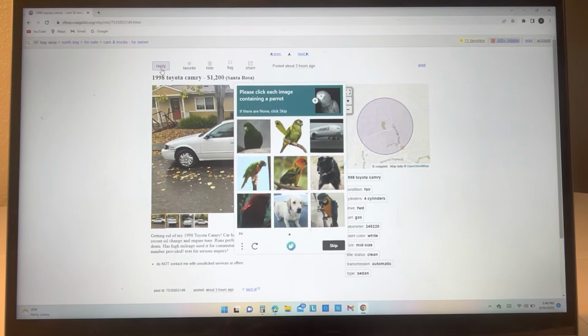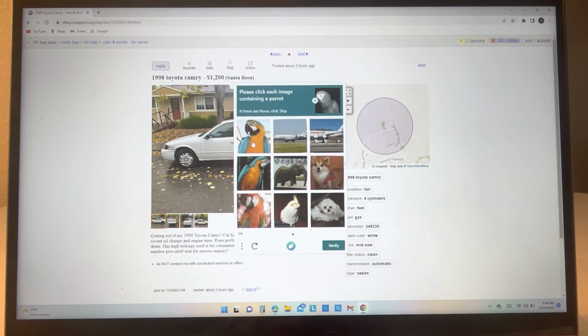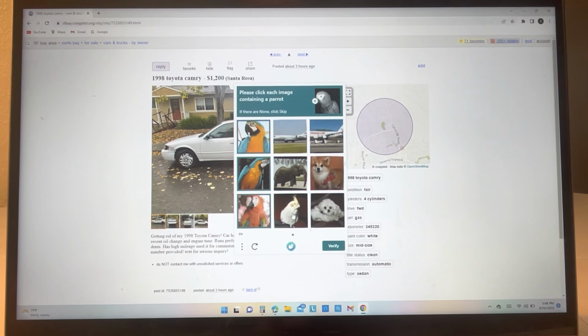Hit the reply button, and I have to get rid of parrots. Oh my God. I'm assuming these are parrots. I mean, I don't know. They could be cockatiels or something. I don't know anything about birds. Yeah, that's a cockatiel. I don't think that's a parrot. I don't know.